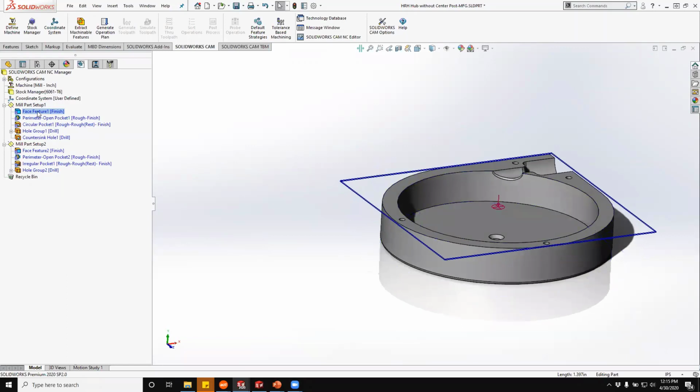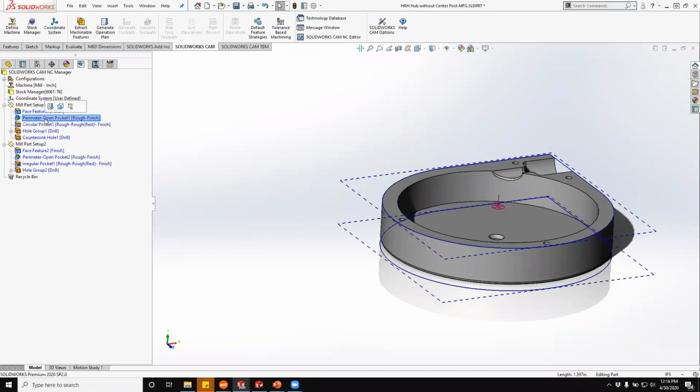And you can see after the feature, there's what we call a strategy or a rule. Here it just says finish. That just means in this particular case, we're going to take a face mill and finish the top of that part. And now we've got an open pocket. As we said, when you find a part perimeter feature, treat it as an open pocket. You can see we're just going to rough and finish that.